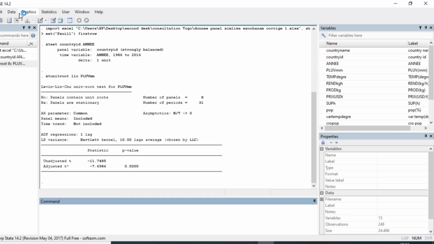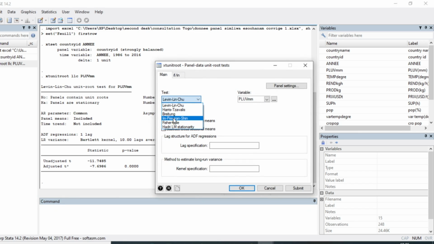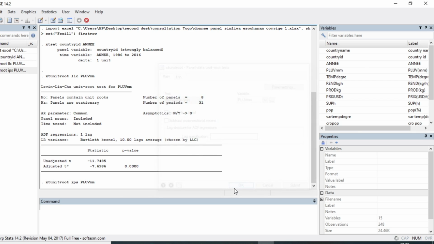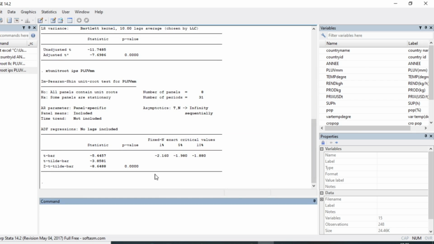So we can go to Longitudinal panel data analysis and go to Unit root and run, for example, the Im-Pesaran-Shin test for the same variable, and we can also see that according to the Im-Pesaran-Shin test, we have a p-value of 0.000, meaning that we can consider that our variable is stationary at the 5% level, for example.